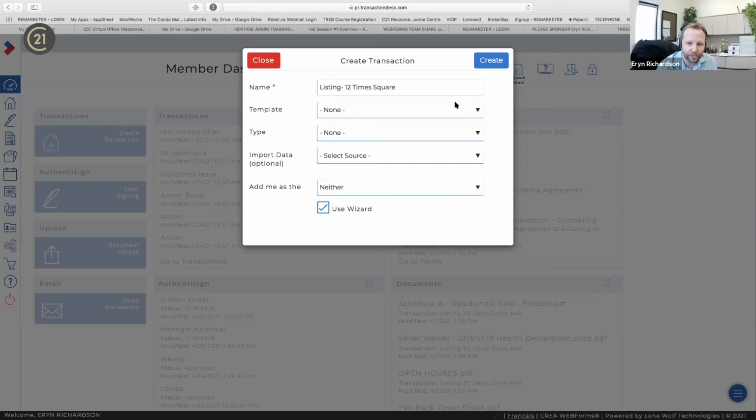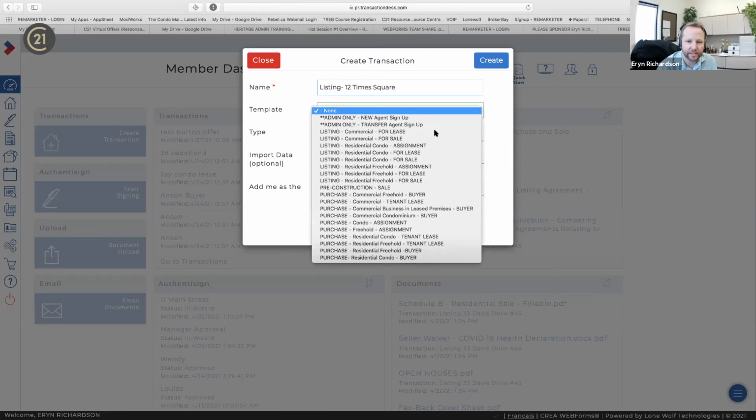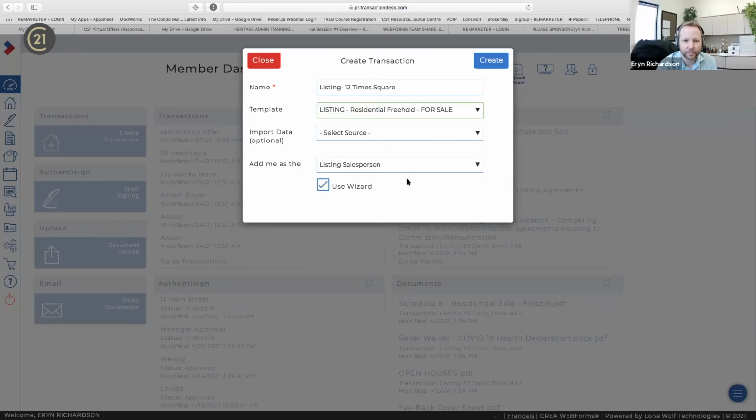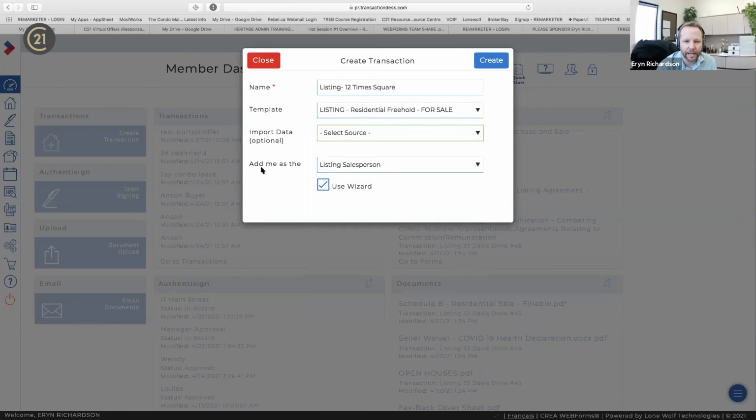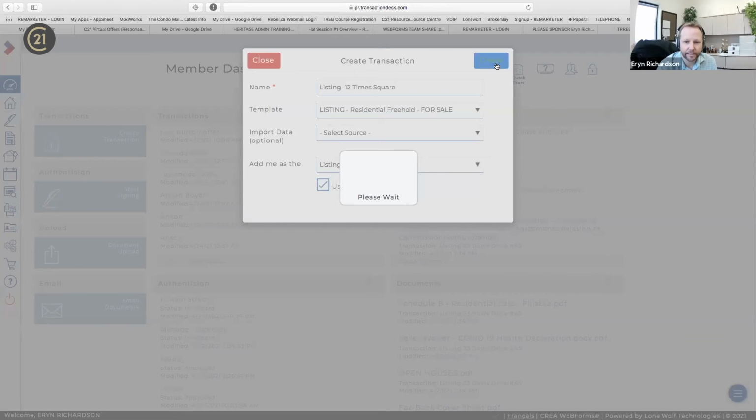The template I would use is dependent on what type of listing it is. So I look at the listing section. If it's a residential freehold sale, I would choose the right one there. As you know, you can import the data from any board across Canada. So in this case, I'm not going to do that. Add me as the listing salesperson. Sure, that sounds good. And I like using the wizard. So I hit create. And what that's doing, it's creating that folder and putting all the forms into it.